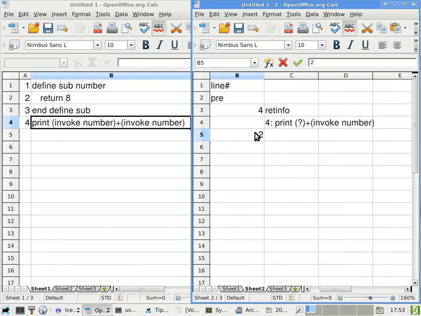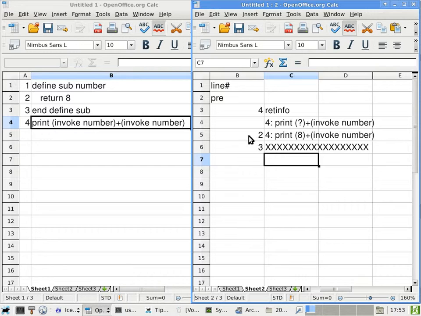Then we get into the subroutine on line 2. We copy and paste the return info cell, and we are returning a constant value of 8, which means we take the question mark out, we replace it with the constant value 8, and we are done with the return statement. Then we go to line 3. Line 3 is going to deallocate this entire column, and then we continue execution on line 4.